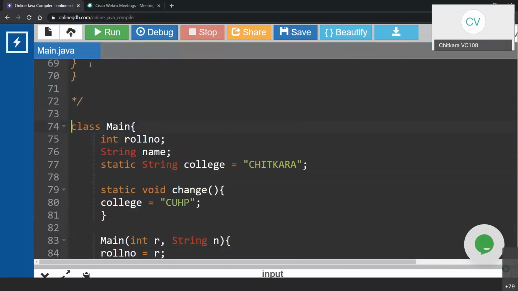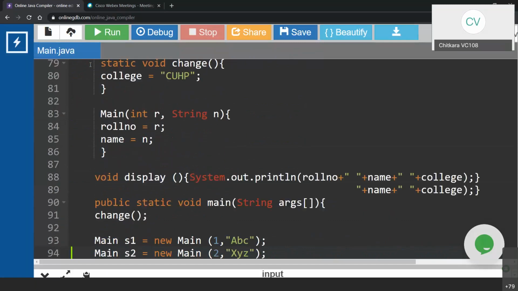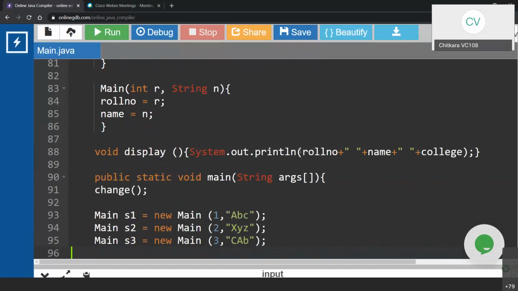Kindly remember, a member function can access both static as well as non-static data, but the static function can access only static data. There is a class main having roll number, name, and college is Chitkara, which is a static string. Now there is a constructor which takes two parameters, same like before, and there is a display function which displays roll number, name, and college.